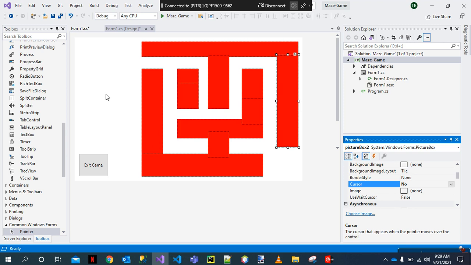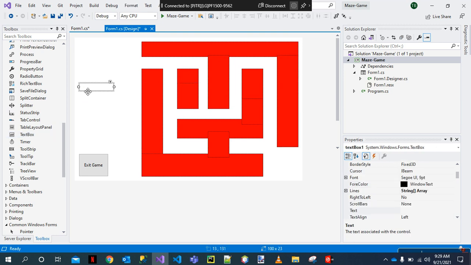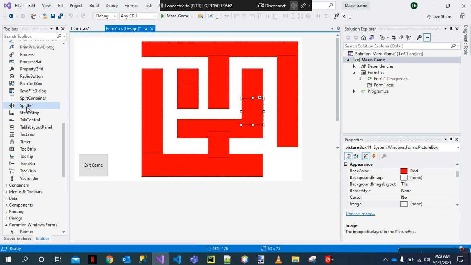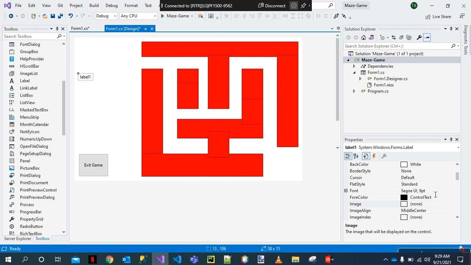Now let's also implement something, right? As I've said, when you touch any of these things, you should get a warning or points should be deducted from you and things like that. So let's start by saying you've got points. I'm gonna put a label here. No, that's a text box. I'm gonna put a label, increase the font of this label.